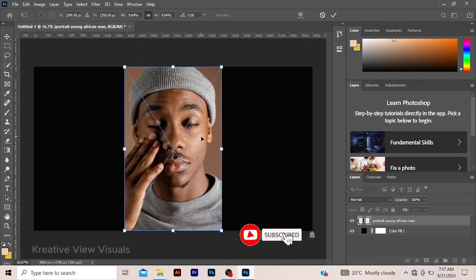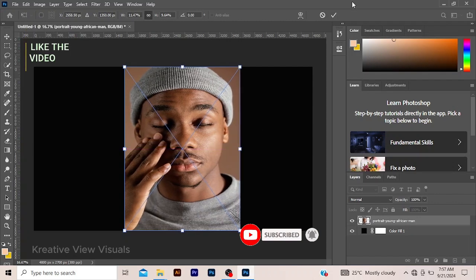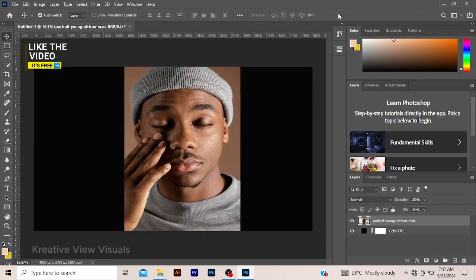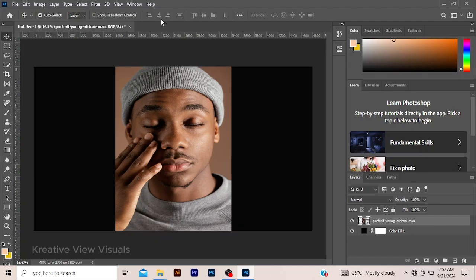Hold Shift and then click on Enter. After clicking on Tab, press Ctrl A or Command A and then align it to the center. Ctrl D to deselect. Now left click and then rasterize layer. Ctrl Shift U to desaturate the image.